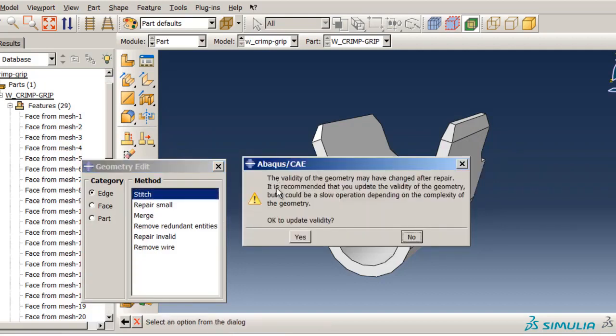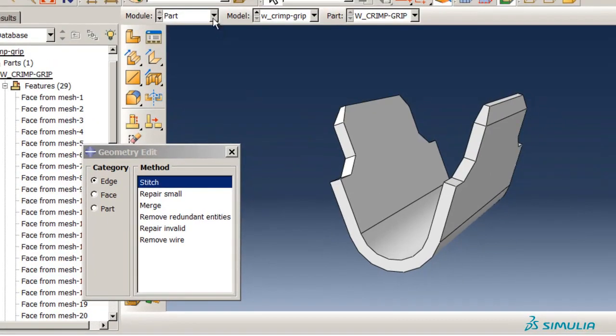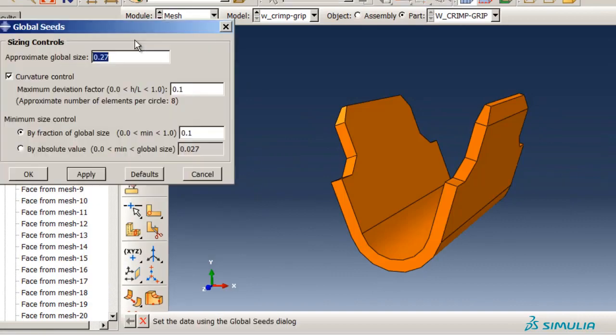I will allow Abaqus to update the validity of the newly stitched part. You can see that while stitching the part, Abaqus has also converted the shell geometry into a solid, which I will use to create a fine mesh of tetrahedral elements.